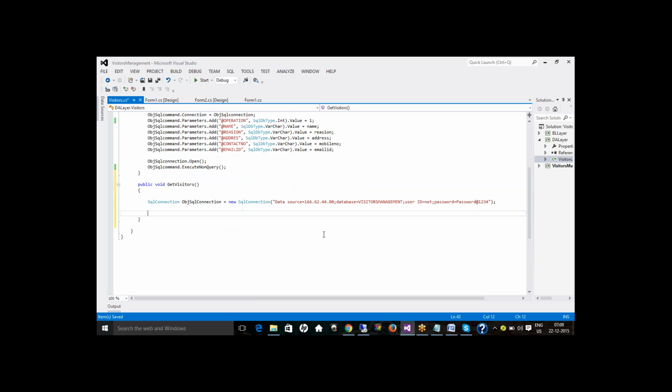So I need to write a SQL command, right? Which operation are we going to do: insert, delete, select or update? What are we doing now? We are retrieving data. We are selecting data from the database. So first we need to make an object of SqlConnection, and then we need to make an object of SqlCommand.